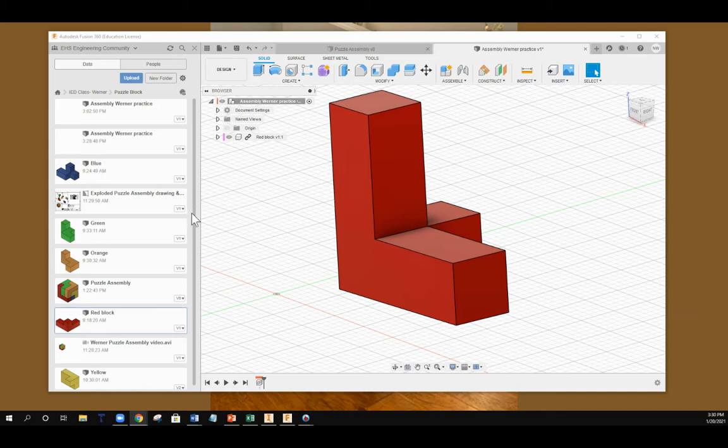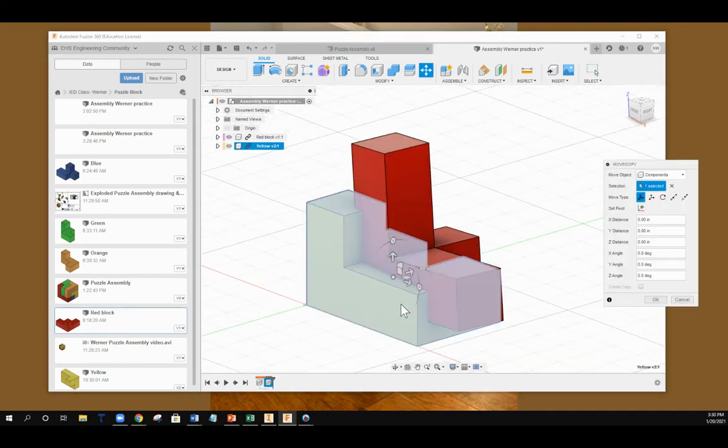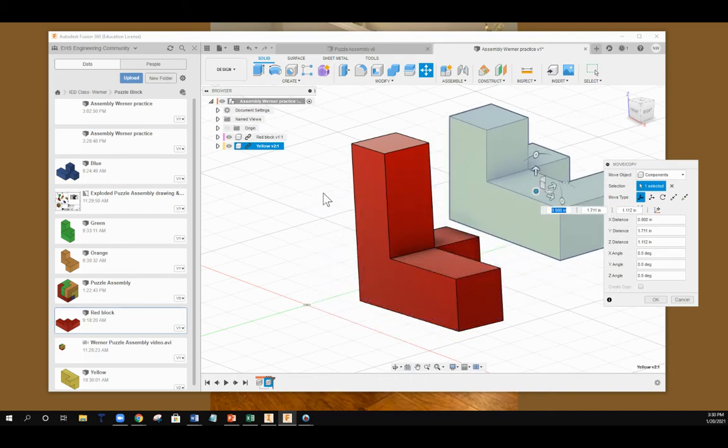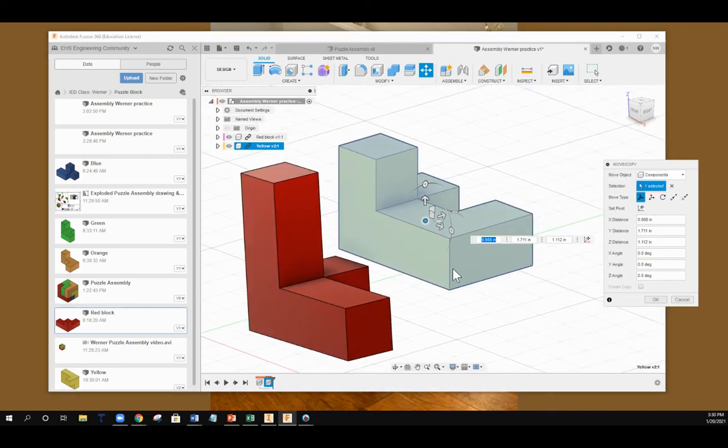And I'm now going to bring in the yellow piece. Okay, so you can just drag it in, or you can right click and insert it into current project. So I'm dragging the yellow piece in. That is not where it goes. Move copy dialog box. I'm going to grab this little middle piece. I'm going to pull it over this way. Drag the screen down here.